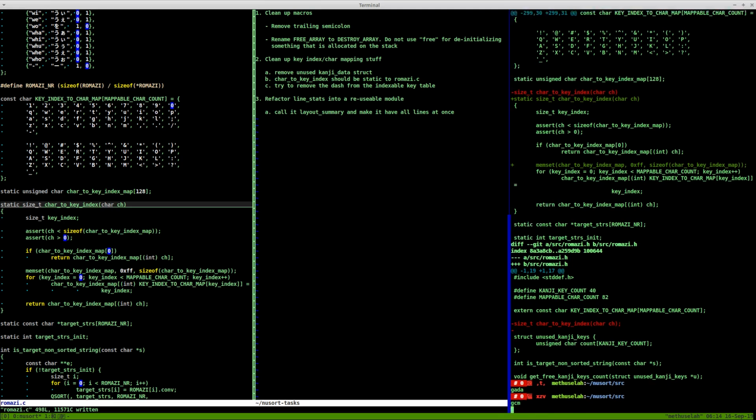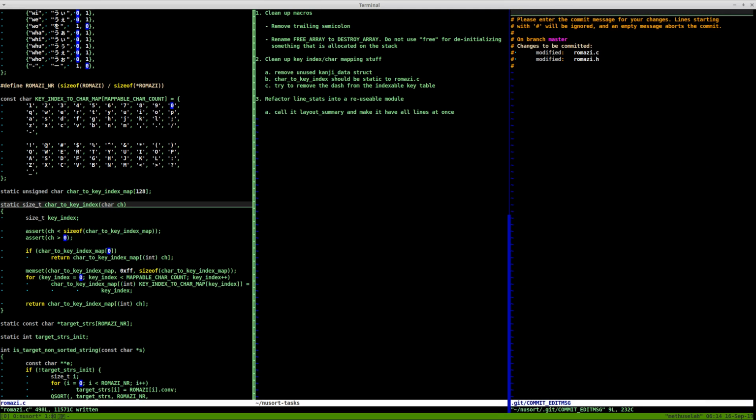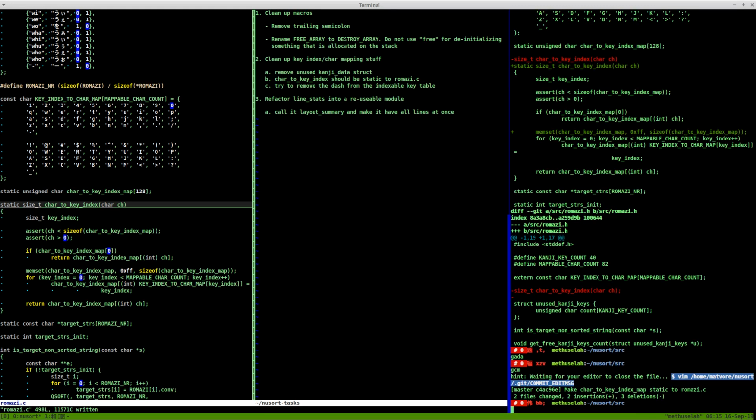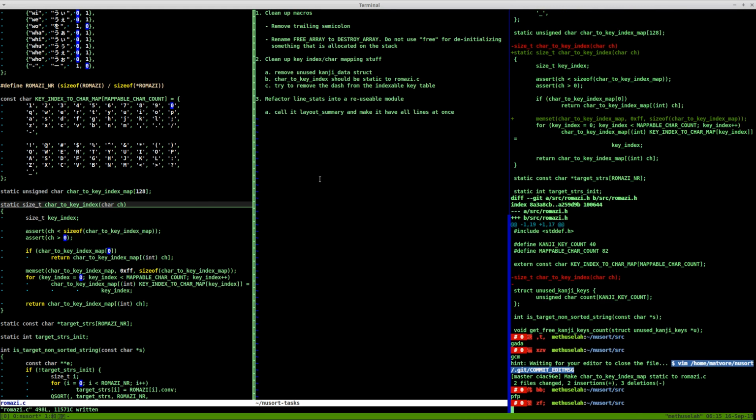Okay. Now we can commit it, and what are we going to say? Make char to key index map static to romazi.c, and fix a bug where we reinitialize the array unnecessarily. All right. So we are almost done with this part.